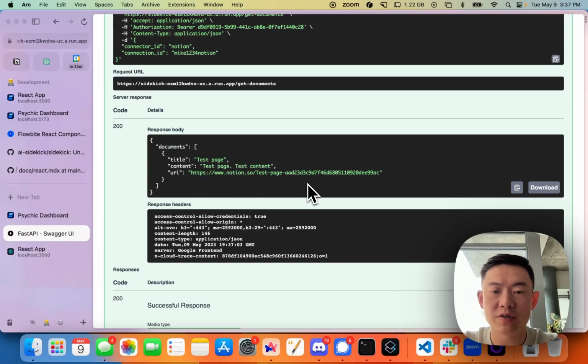And so that's how you can use Sidekick to set up connectors and ingest your customers' Notion pages in just a few minutes. So this works with any React projects, and right now we support Notion and Google Drive, but pretty soon we'll be supporting other connectors, including Confluence, Zendesk, and Slack as well.